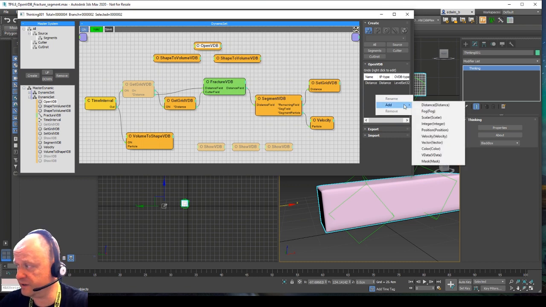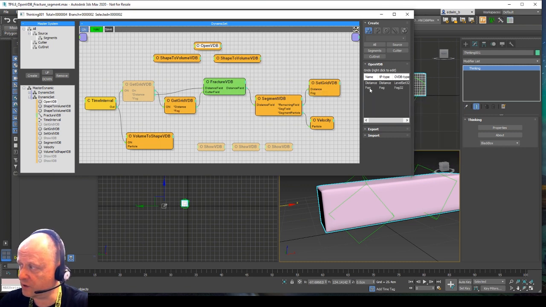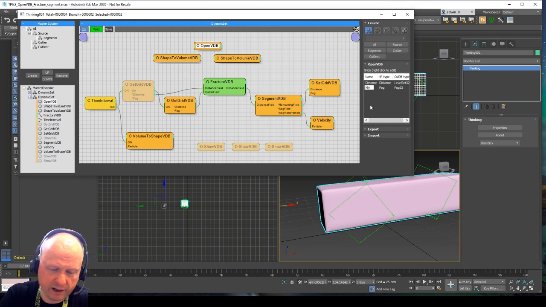Creating new volume grids is very simple and easy. Let's say, for example, we wanted to create a fog volume. You just go and create the fog volume. You can rename that with a simple long click. That's Windows standard, and say my foggy fog.